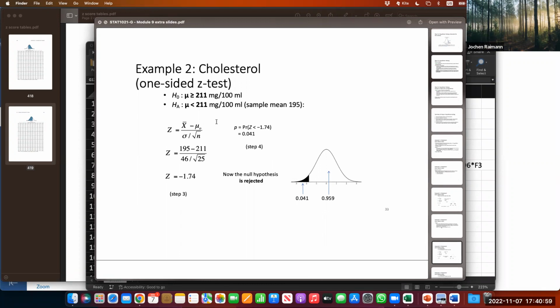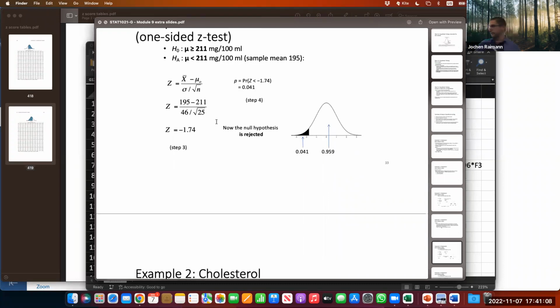Mu is greater or equal to 11, which is the population mean. Mu is smaller than 211. Now you only look at one side. And this is why I think it's important.